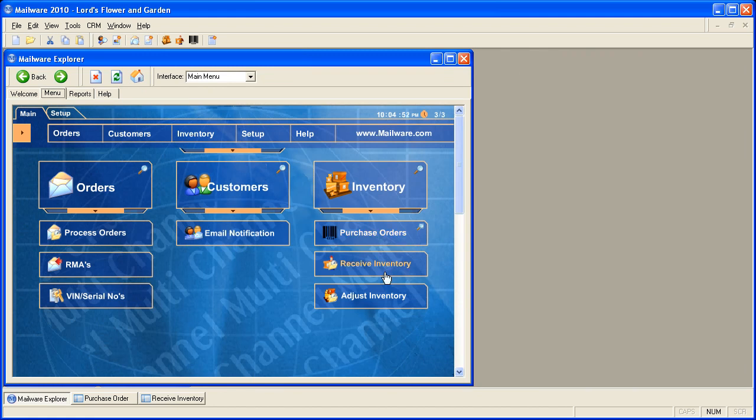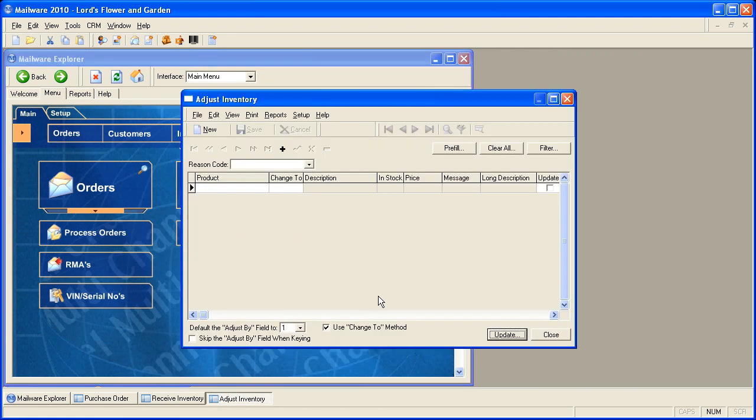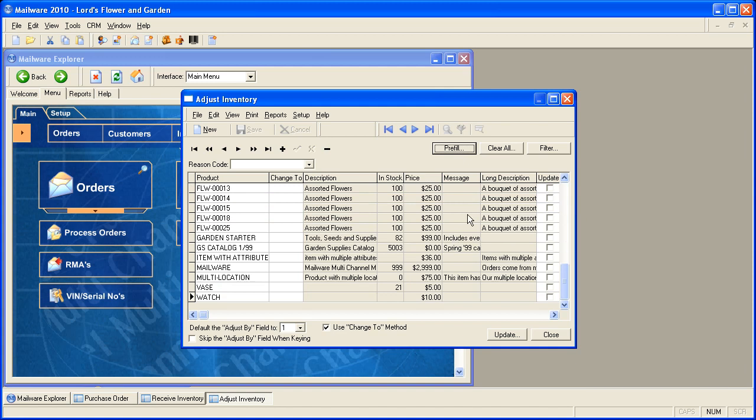In addition to purchase orders and receiving inventory, you can adjust inventory at any time. Adjusting inventory can be used by change to, or you can add one at a time, good for wanding or keying in incremental changes. Change to seems to be one of the easier things, so we'll look at that. You can either key or wand in your product numbers directly into the grid or click prefill like I've done, and then go take inventory and simply enter in the actual number you have.